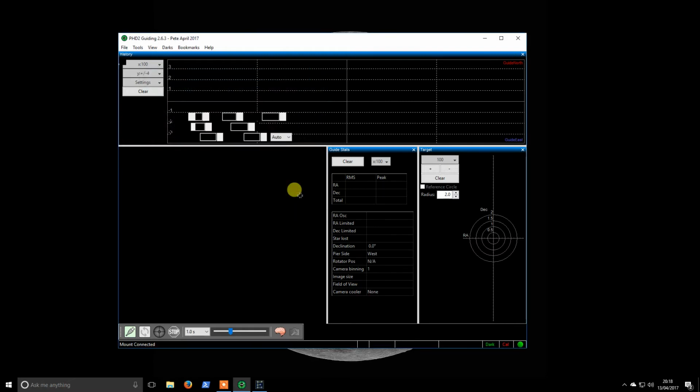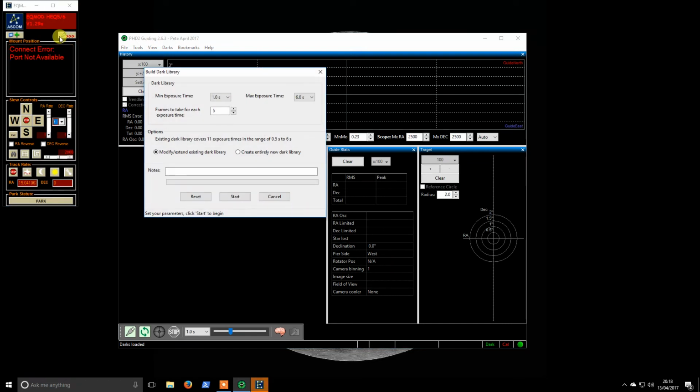We'll hit finish, and it is connected, so it's not able to connect to my mount as my mount's not plugged in, so that's fine. So we'll go down to a half second and up to 6. 5 frames is fine. And we will hit start.